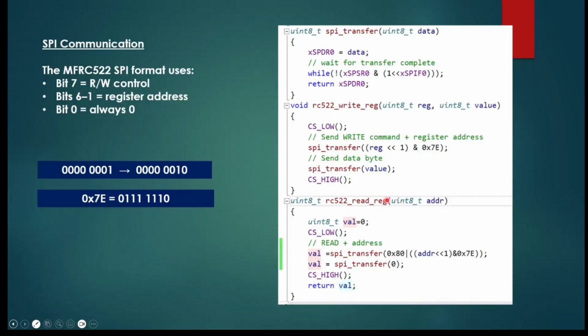Now let's look at the read. The read is going to be fairly similar, except the first thing we do is shift everything to the left to have our bit 0 equal to 0. Next, we AND it with 0x7E, which ensures that bit 0 and bit 7 are equal to 0. And then we OR the whole thing with hex 0x80, which is going to put a 1 on the first bit, which is going to be a read.